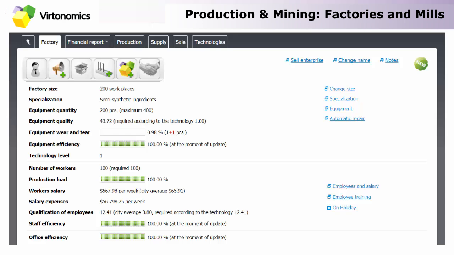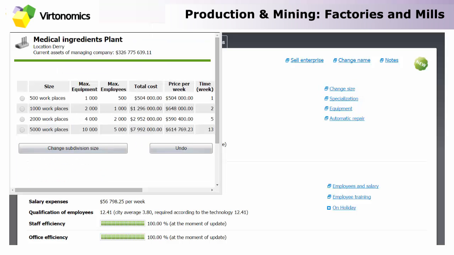After you have finished ordering the supplies, you have to be sure that you have enough equipment and enough employees to produce the goods you want to produce. The same as in the mine, you can change size and create additional workplaces. As mentioned before, you can start building up little by little. It will increase the maximum equipment used and the maximum number of employees that can be hired, but it will also cost more and take some time to open.